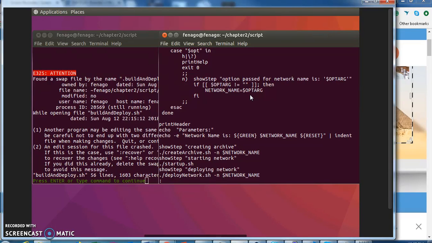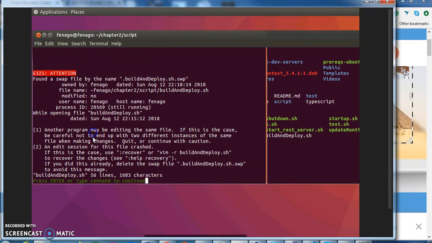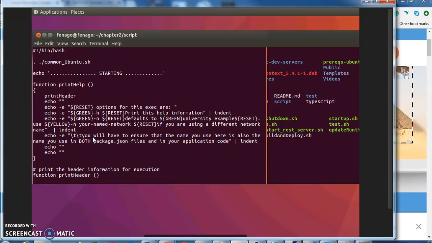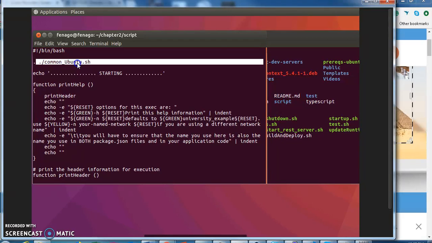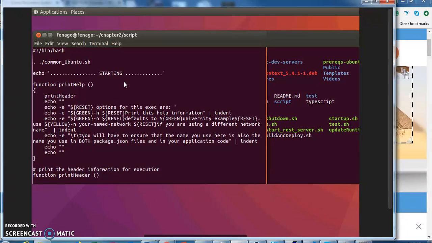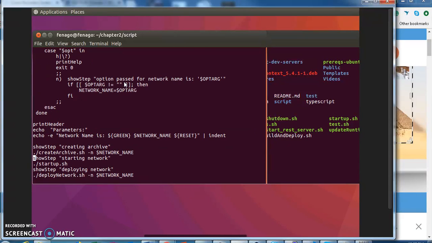Let me close it out over here. You need to make sure that this line here is matching your environment. We're in Ubuntu, so make sure that says Ubuntu. And also, you'll notice down here it's just doing the same steps we did in steps 3 and step 4, creating an archive, starting the network, and deploying to our business network.